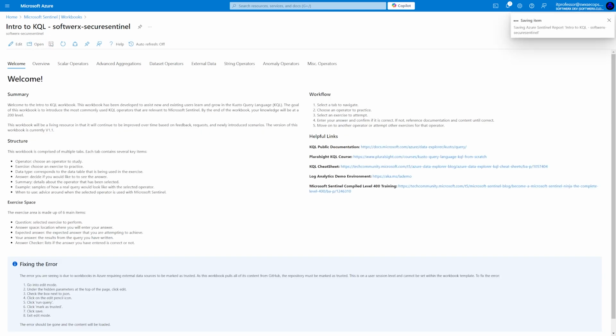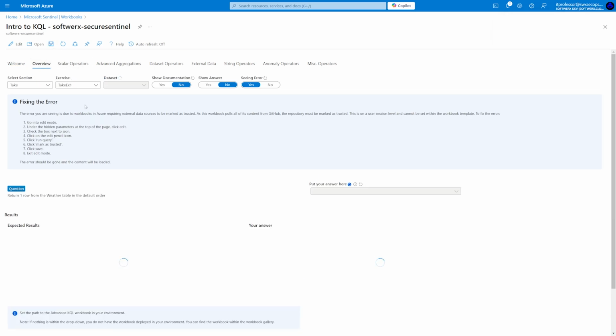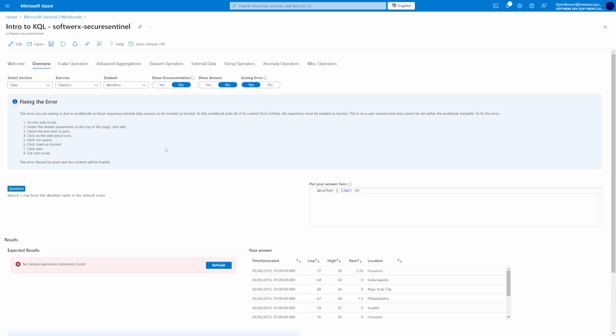This workbook is a fantastic tool for learning the basics of KQL. It includes plenty of exercises that will enhance your skills and knowledge about the product. Make sure to explore it fully and complete each exercise.